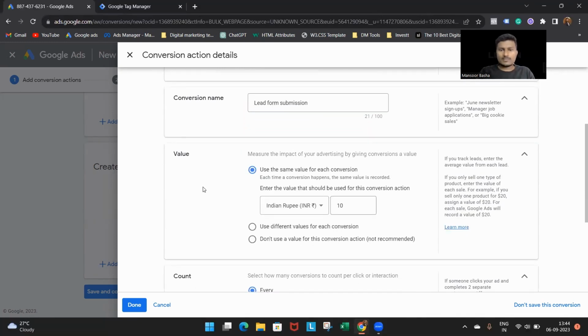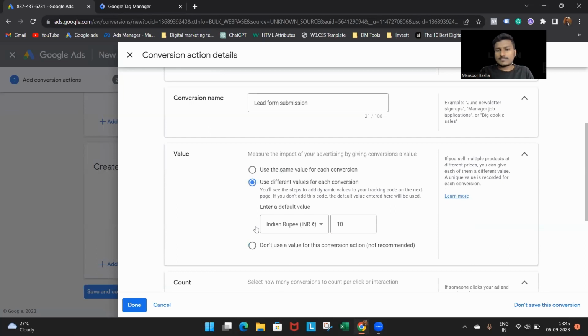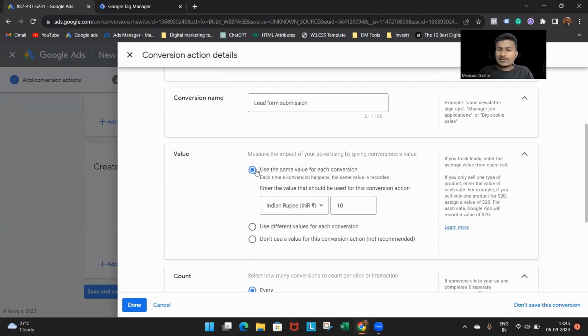Okay, next we have value. What does this mean? If you use the same value for each conversion, you give the conversion value there, and Google tracks the same value for each conversion regardless of how many times it happens. If you give 100 there, it will track each conversion as 100. The same value is useful if you are collecting lead form submissions or engagements on your website.